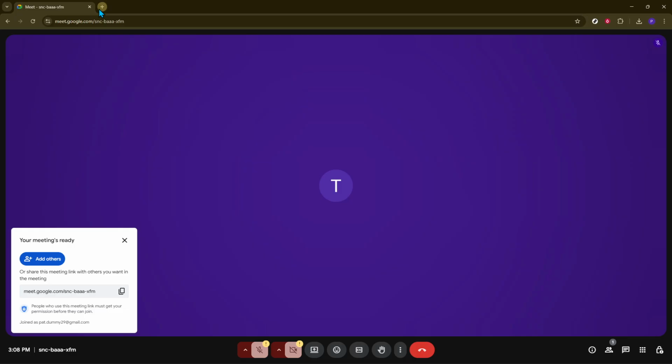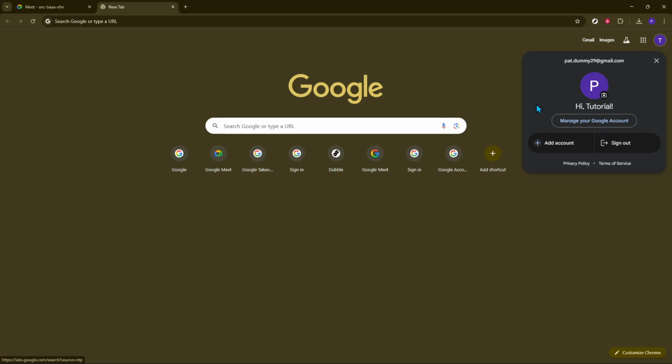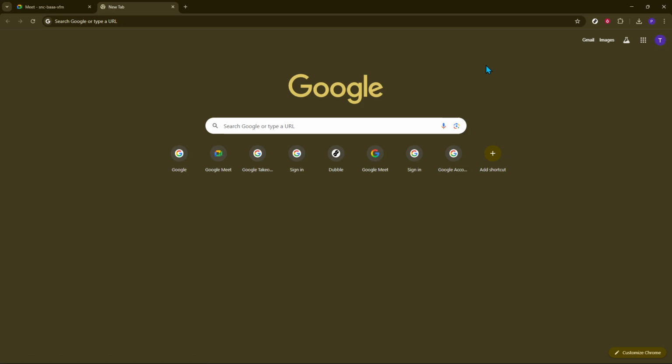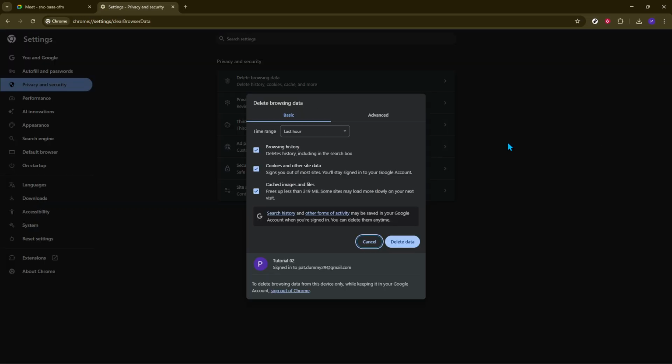If you're still having trouble, clearing your browser's cache and cookies might do the trick. In Chrome, navigate to Settings, then find Privacy and Security, and finally click on Clear Browsing Data. Here you'll want to select Cookies and Cached Images files before clearing them. Once done, restart Chrome and try accessing the link again.